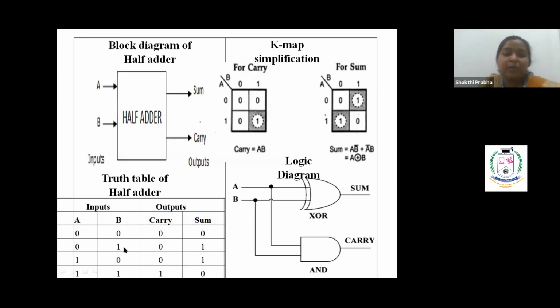You won't consider them. So for sum, when A equal to 0 and B equal to 1, I have obtained the value 1, so I have plotted it over here. In the same way, in the second combination, when A equal to 1 and B equal to 0, I have obtained 1, so I'm plotting it over here. The rest are 0, so I'm just neglecting them. Okay. So now after plotting, what will be my next step?